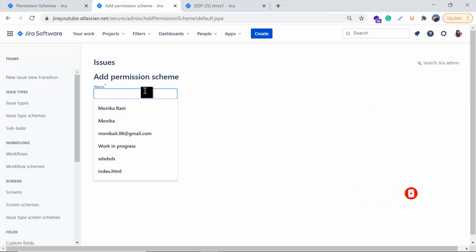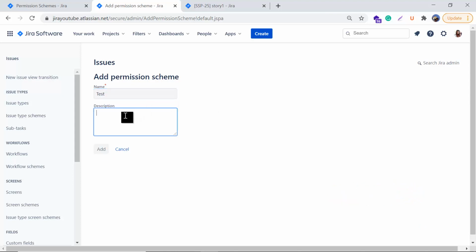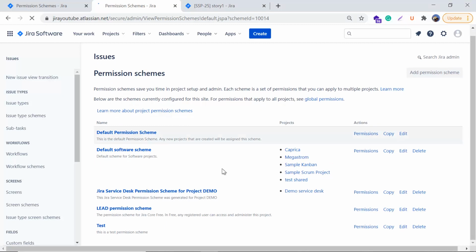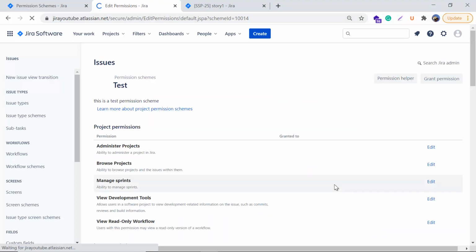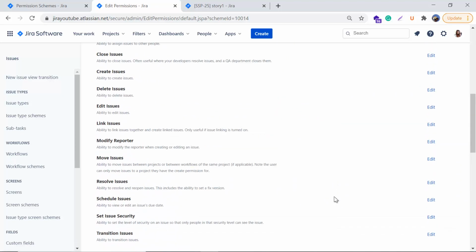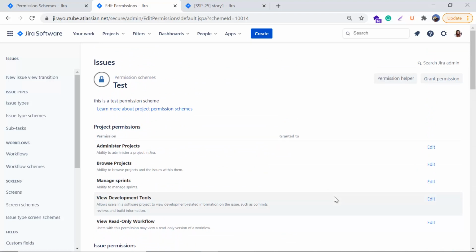Let's suppose I'll click a test permission, and this is a description, like this is our test permission scheme, and I'll click on the add, then it will create a fresh permission scheme for me. This is a test permission scheme. I'll click on the permission and it will open a permission page. Here we are, and you can see this is a completely blank permission. You have to go and grant the permissions to the users, groups and roles.